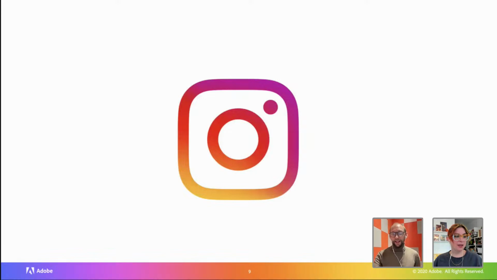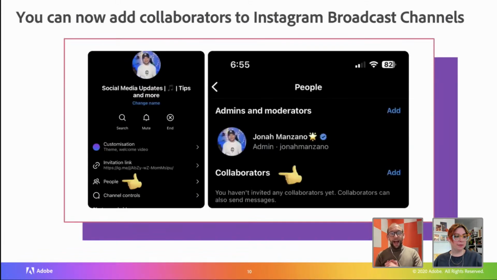Anyway, Insta. Add collaborators to broadcast channels. Jordan, every time I look at these things, I'm like, oh, we need to do this. I know. We need broadcast channels, kind of one-to-many communication, if you're not familiar with it already. The reason Insta are pushing these, one, they've grown really quickly.